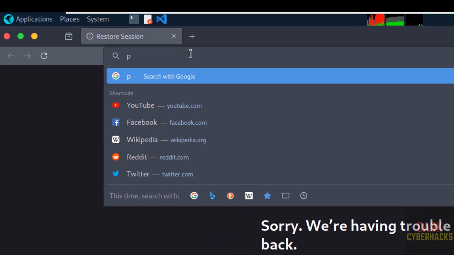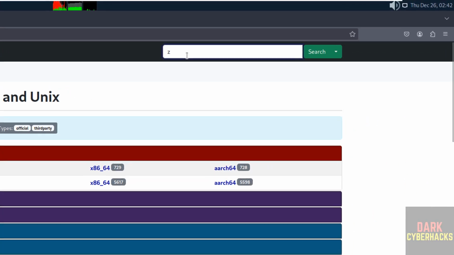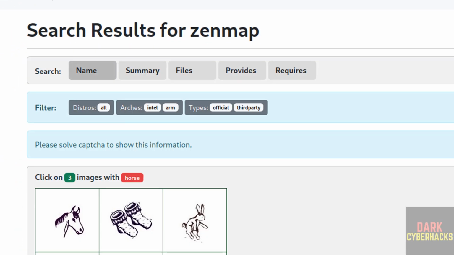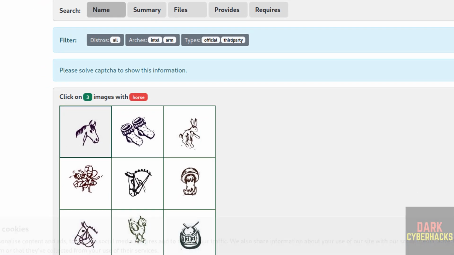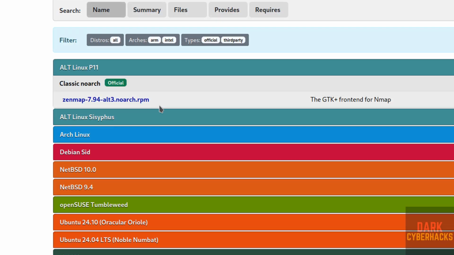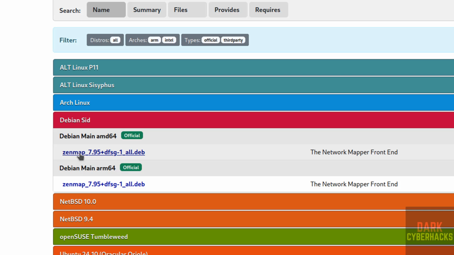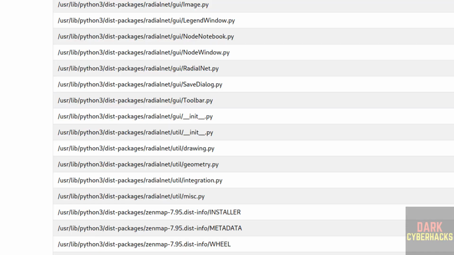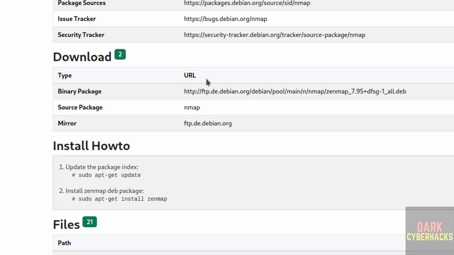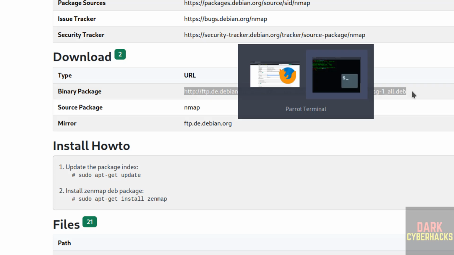Then go to pkgs.org. Hit enter. Then search for Zenmap. Hit enter. Then see here, it is RPM, but we have to download the Debian SID. Now click on the first one, then go to the download section, then copy this link, copy.